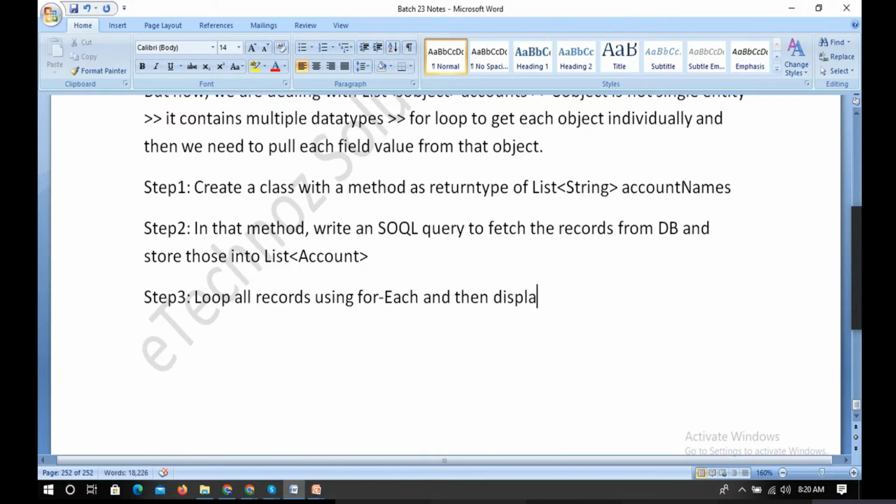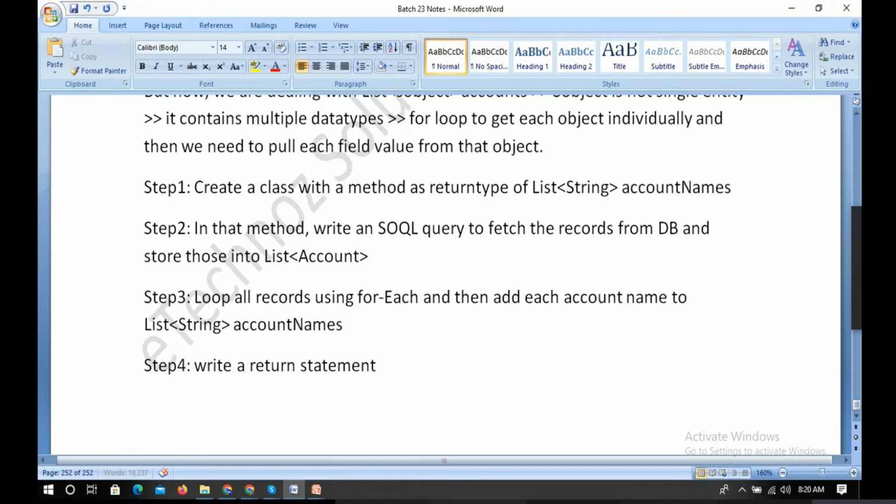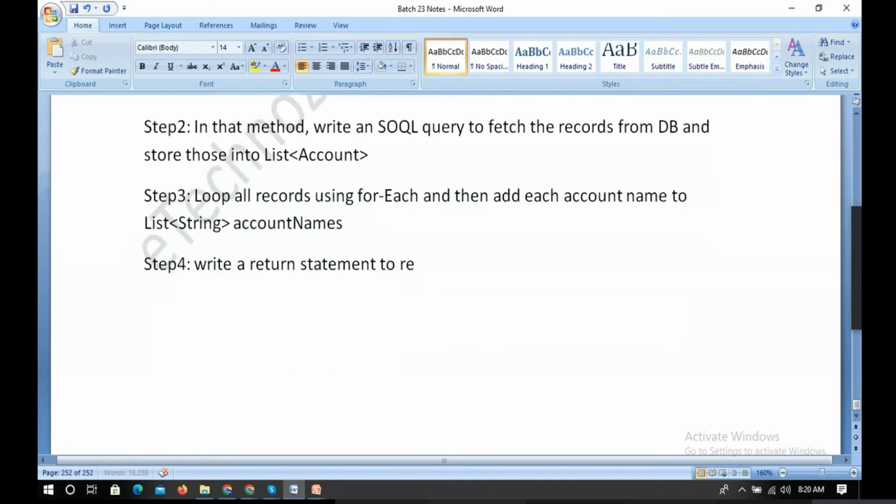And then add each account name to the list of string. So the list of string is what? Account names. So that you can return it later. Okay, so in step 4, write a return statement to return the list of string, meaning to return the account names. I'm just writing directly account names as a list. So this is what we're going to do.